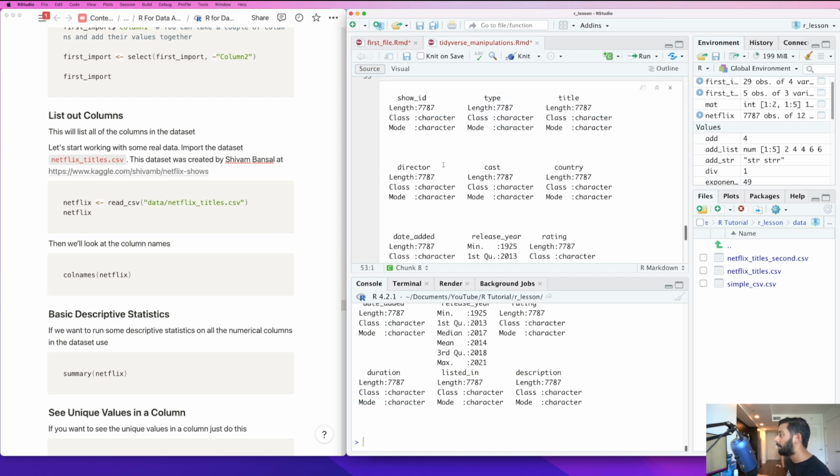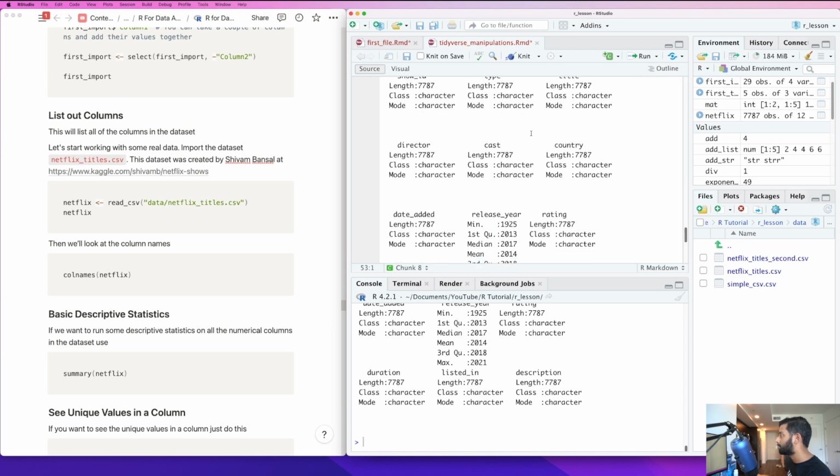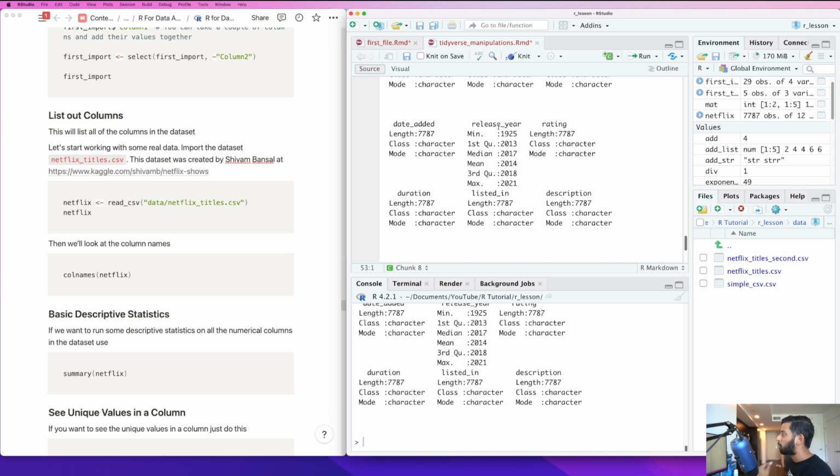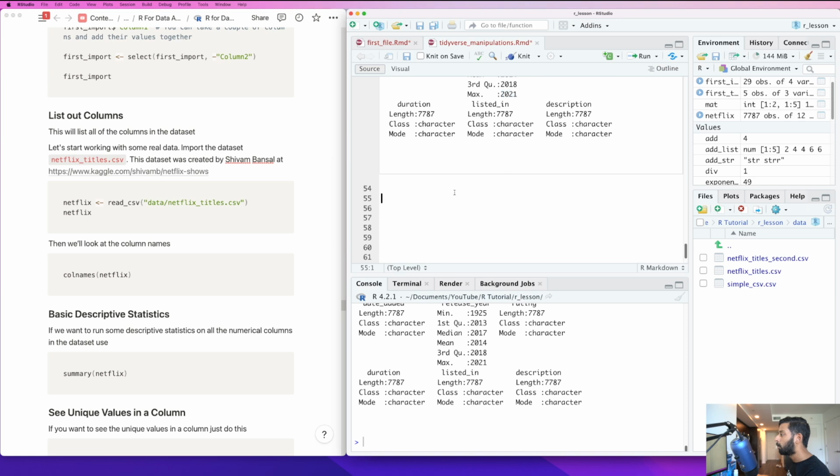And you'll see for characters, it just gives you a couple of basic values. But whenever you have a numerical field like release year, you'll see it'll give you what's the minimum release year, the first quartile, the median, mean, third quartile, max. So you'll see this data is updated as of 2021, for example. So cool, we performed some basic descriptive statistics on our data set already. And you can see how fast it was, right? It was literally just summary of the data set.